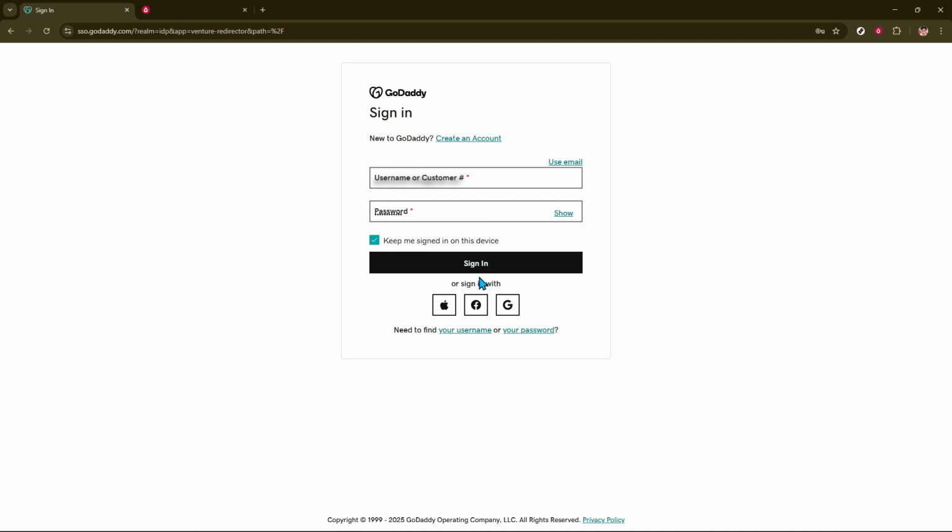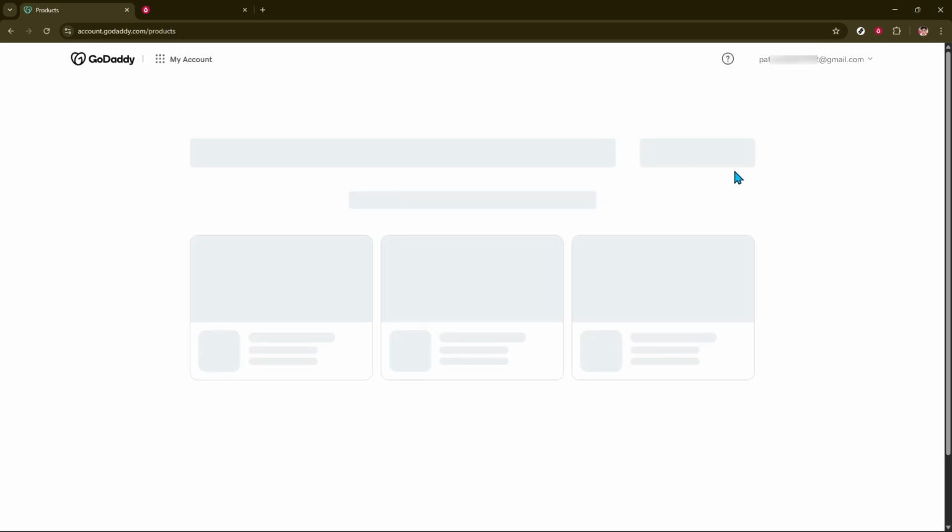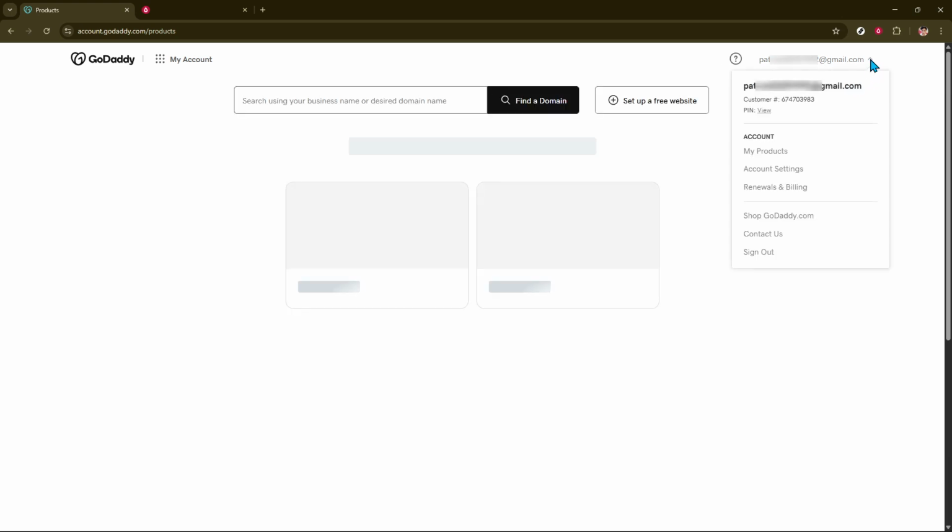Now that you're logged in, head over to the upper right corner of your screen. Here you should see a section labeled with your account information. Click on it and from the drop-down menu, select Renewals and Billing. This option will take you to a page that lists all the GoDaddy products you are currently subscribed to.